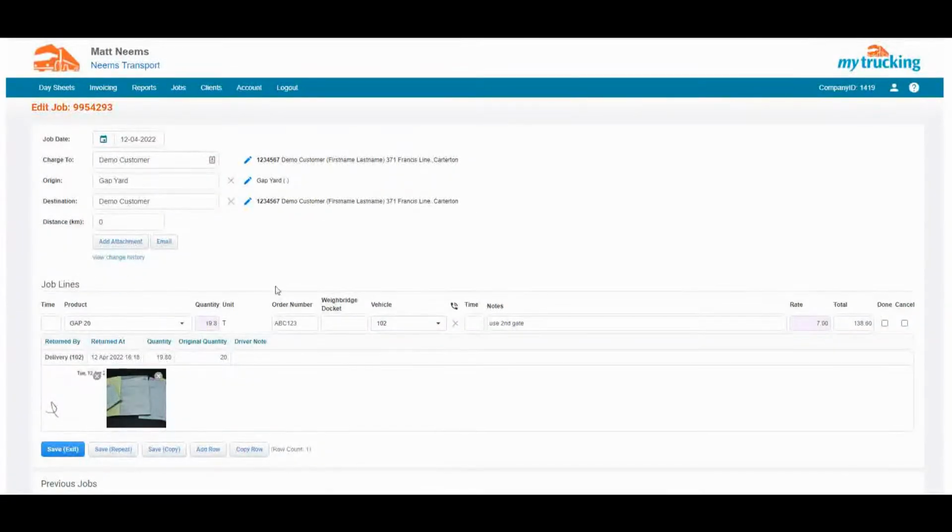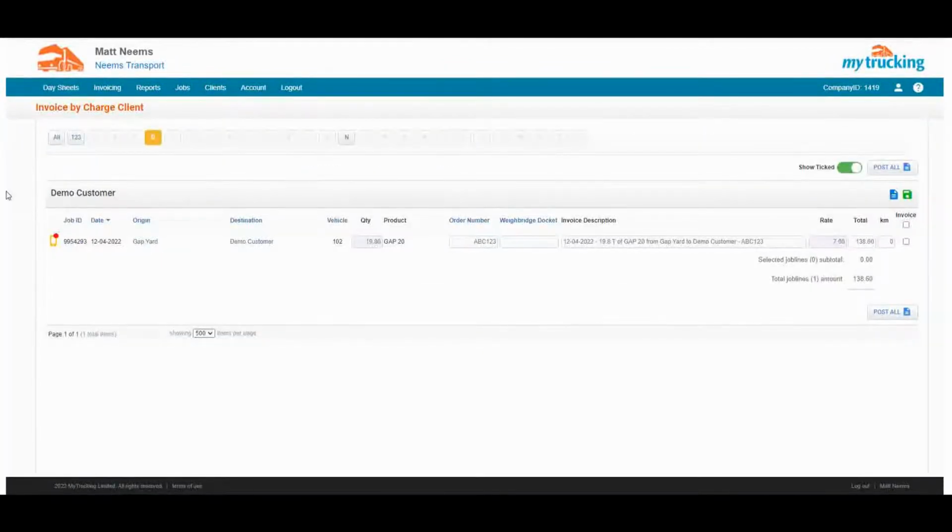So from here, what I can do is mark that job as done, and that will take it over to our next page. So here I am on the invoicing page. This is where all the jobs that are marked as done sit before they get sent off to your accounting platform. To send a job over to the accounting platform, it's a really simple process. Just give that button a tick that says you're ready to post the invoice and hit the post button.